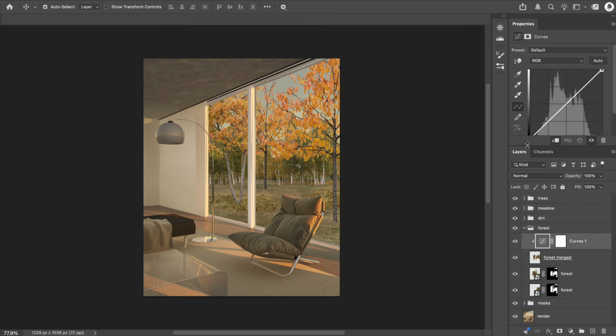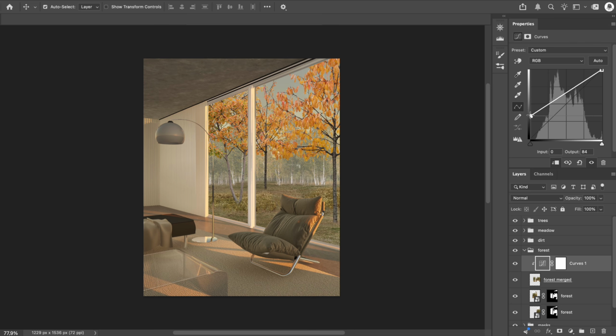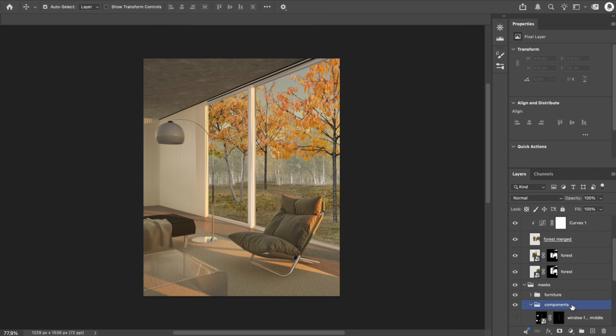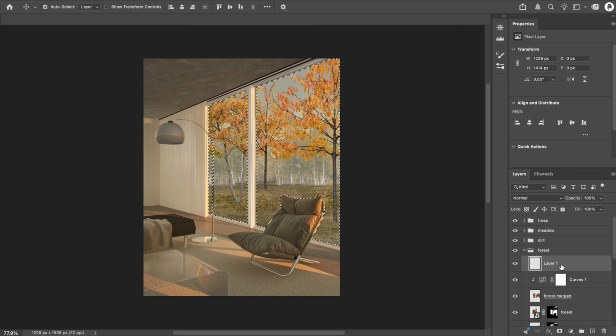Now I use curves to adjust the blacks and whites of the background forest. And keep in mind, the further back something sits in the image, the lighter it becomes, because things in the distance lose contrast and start to disappear.